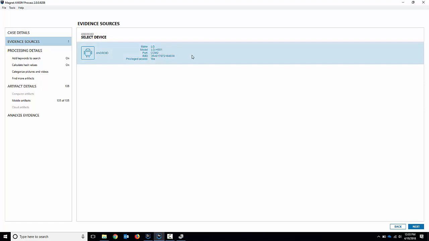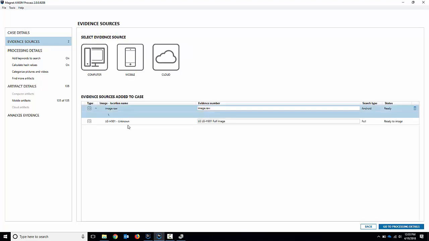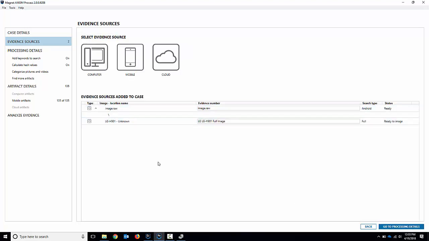You've got the IMEI for it. And privileged access says yes. You remember on the last device, privileged access was no. It means we don't have root access. Well, now we have root access to this device. So I can hit next, and it's going to give me the full acquisition options. Hit next here, and there's that LG device in there ready to go.